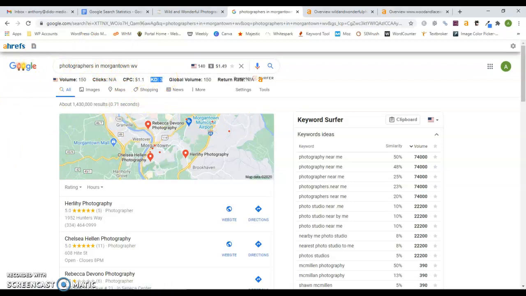The closer to 100, obviously the harder it is. Being a 3, you're in good shape. This is something where you can grab more of this traffic and increase your clients coming to your page. And these are usually high converting clients, as long as they like what they see on your web page. Because like I said, if you're in California, you're not typing in photographers in Morgantown, West Virginia. You're typing in photographers in whatever area you are. So that's a quick explanation of keywords, if you didn't know, and buyer intent keywords.